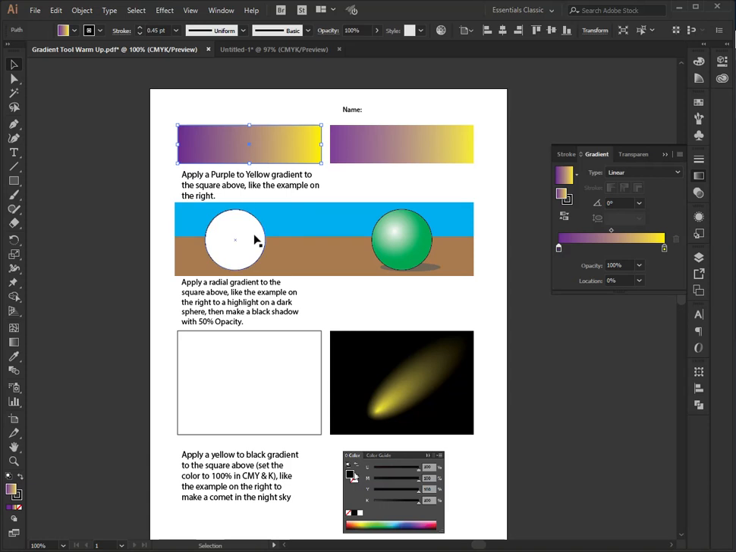Okay, next. Apply a radial gradient to the square above, like the example on the right, to highlight on a dark sphere, then make a black shadow with 50% opacity. Now this is easy. You select it, again you apply a gradient. All right, so we're going to make this now a radial gradient. So now we have applied just the regular gradient. That default gradient was the one that we just used before, and we're going to make it radial.